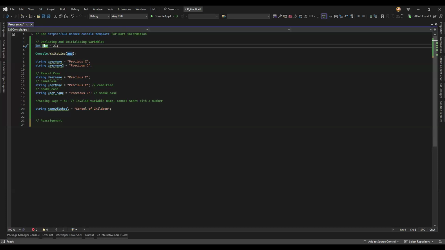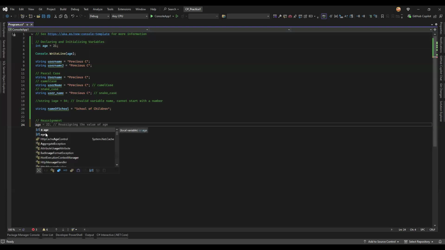But we can actually reassign a value to that variable name that was declared previously. And what does reassignment mean? Reassignment means I don't need to call the int again. All I need to do is call the variable that was declared before, which was age, and give it a different value, 54. That's all. That's what it means to reassign.